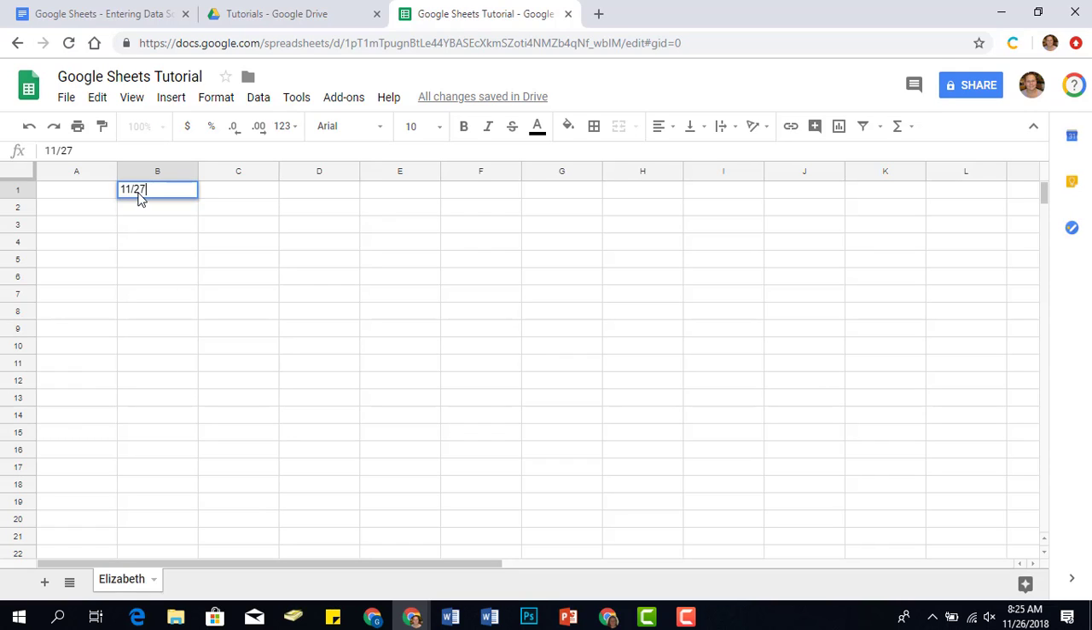Then using the tab key on the keyboard, in C1, I'm going to enter 12-1, in D1, 12-6, and in E1, 12-14. Then in A2, I'm going to type vault, and using the arrow key, I'm going to go down to A3 and do bars, followed by beam, followed by floor.